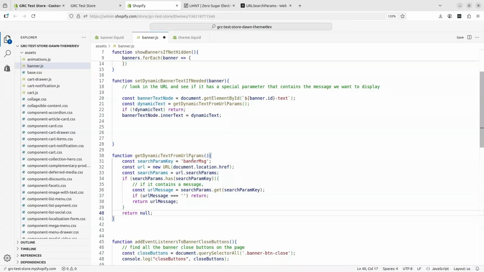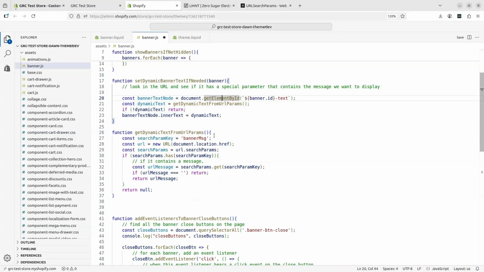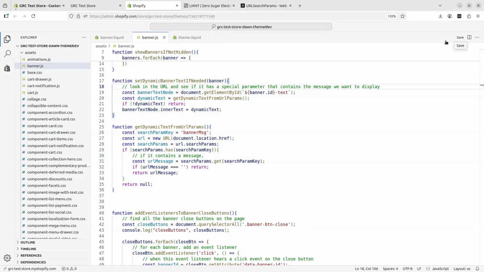Right, so get dynamic text from URL params. You get the param key, we search for the value, and as long as it has something in it, then we return it. And then that gets returned into here. And if there's nothing there, we just abandon the function. Otherwise, we set the inner text to the new dynamic text. I think that covers it. Let's take a look.